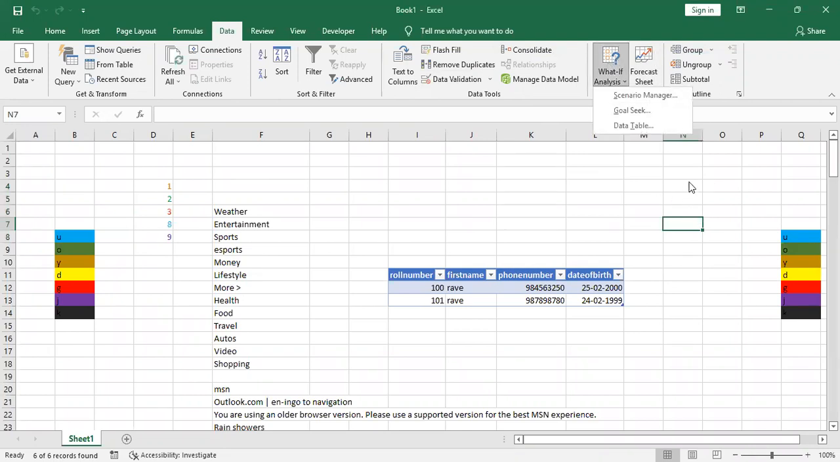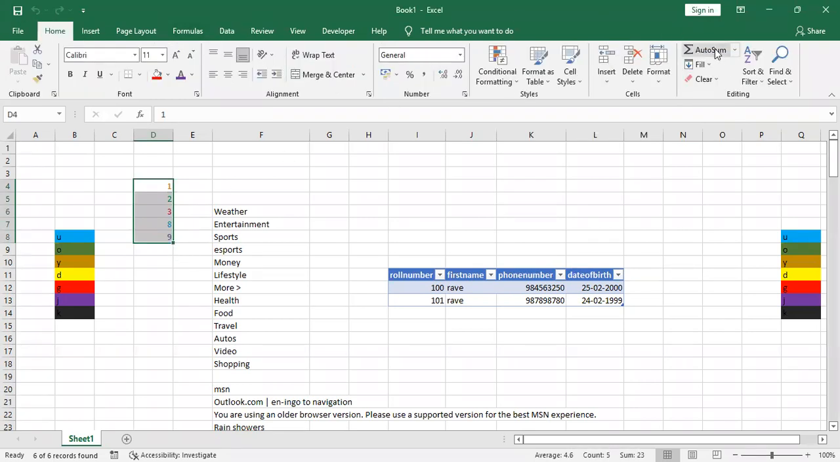Suppose these are the values we are having. Just I'll find the sum. So we got the sum.